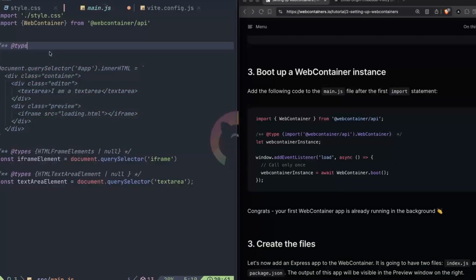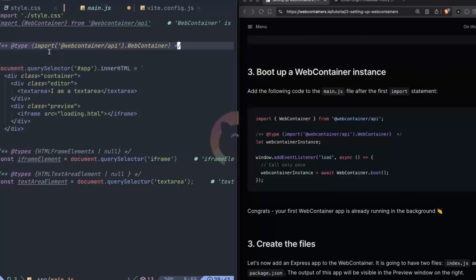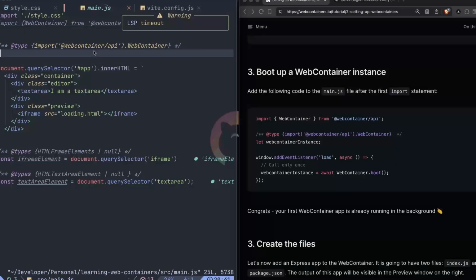Type import. Again, I have to import something. Oh, it's like a lazy import. Okay. @webcontainer/api. Not this, bro. API. Okay. Dot web container star slash.